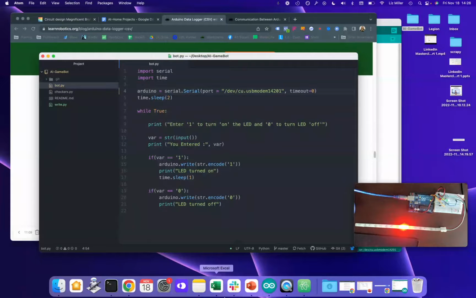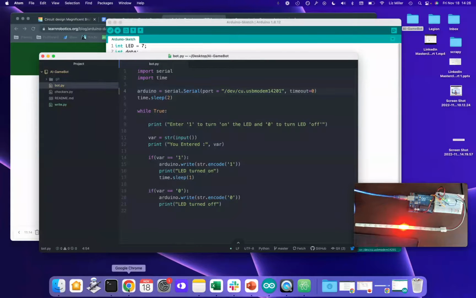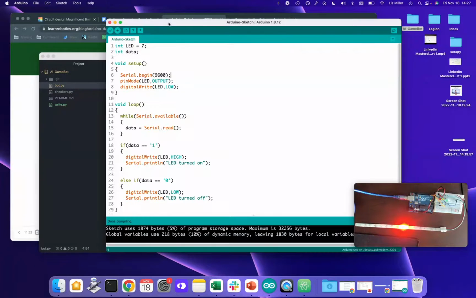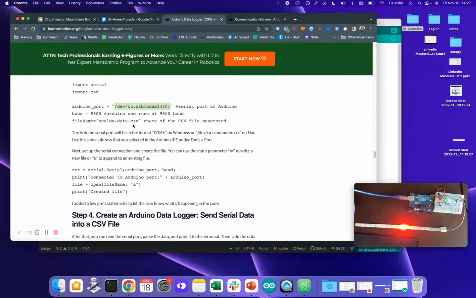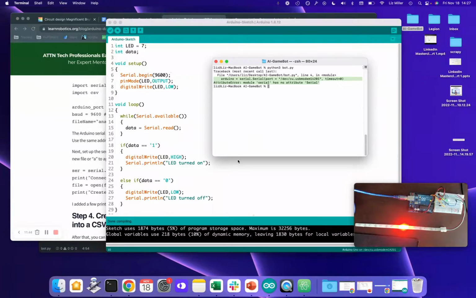Okay. So now we've got the right software coming in on here. We have this sample bot sketch over here. We are in the GameBot folder. We're just going to python3 bot.py. All right. Serial port, timeout, module serial has no attribute serial. Maybe they changed that. That's something I'll have to look at. Module serial has no module serial. That's an interesting one. Okay, so let's figure out what's going on.